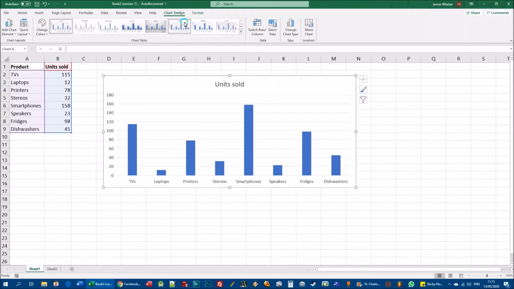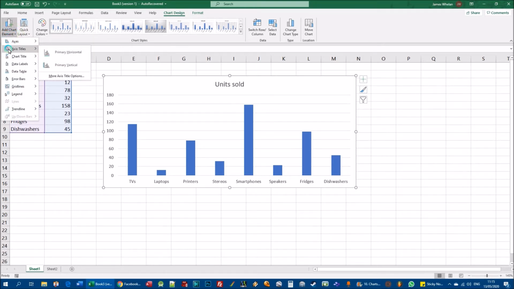So I'm going to left click on the chart, and on the chart design tab, I'm going to go over here to the chart layouts group, and there's a little button called add chart element. And an element is simply some part of a chart that I can add. So I'm going to left click on the down arrow, and I'm going to go down to the second option, which is axis titles.